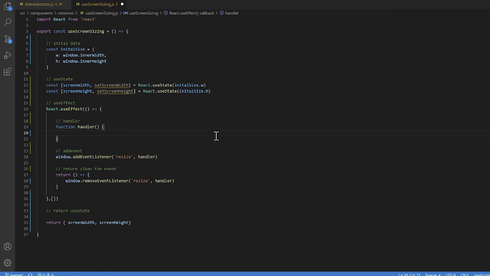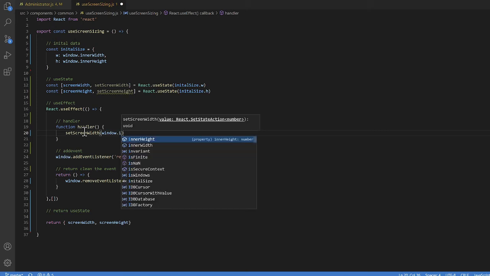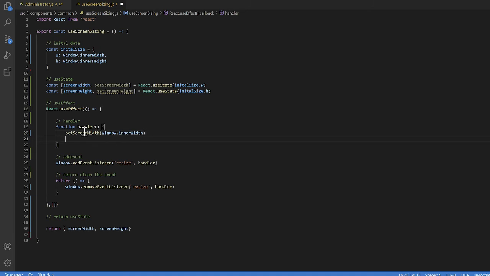So this actually does the actual job, which is, as soon as I detect the size change, this is what we do, which is to use the state right here. And I set screen width with the window dot innerWidth. Okay, same thing. Set screen height. Yes, thank you. VS Code height. Come on. Yes. Okay, great.